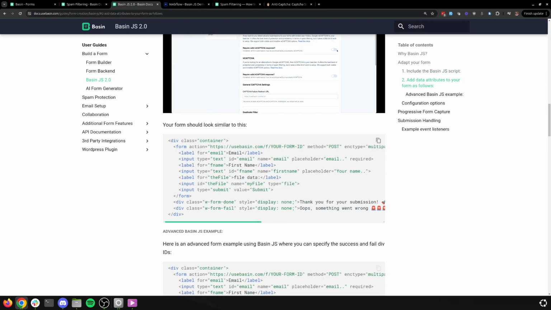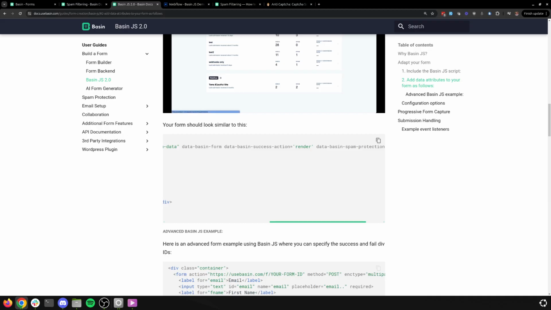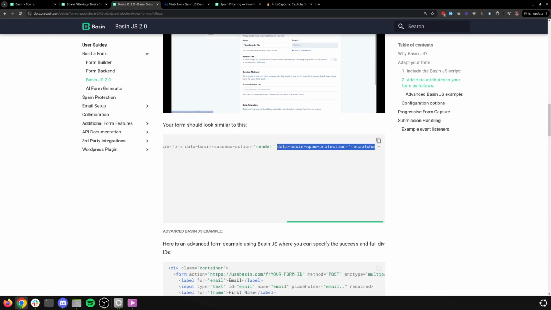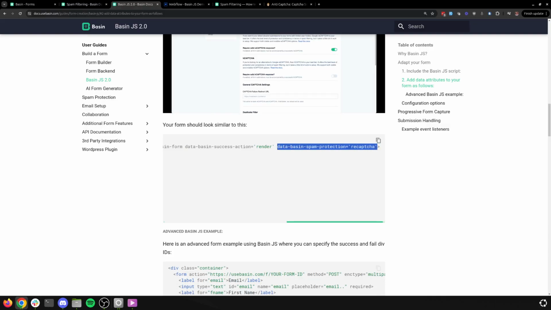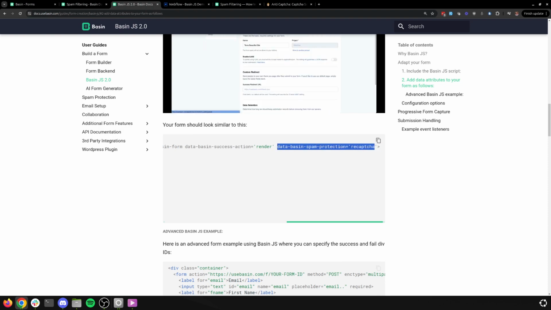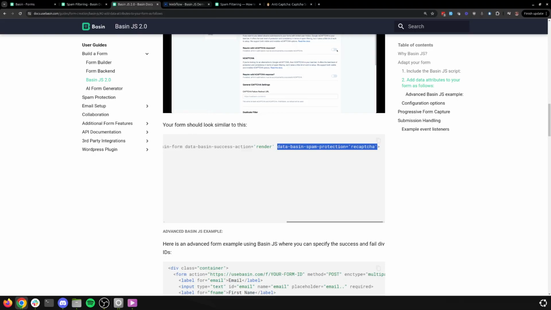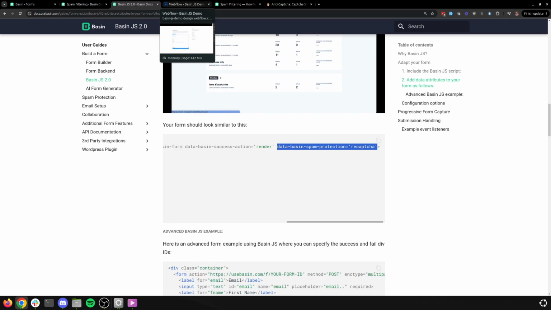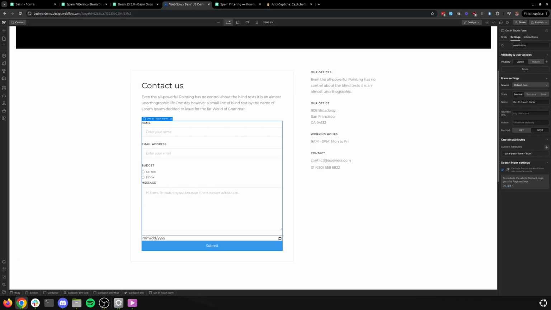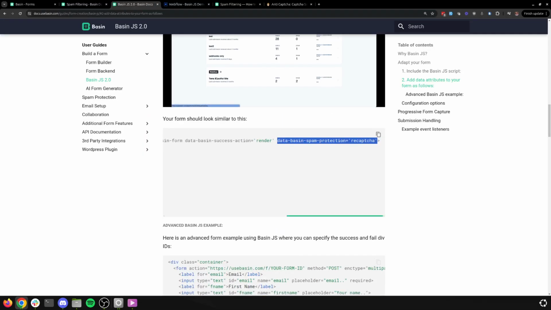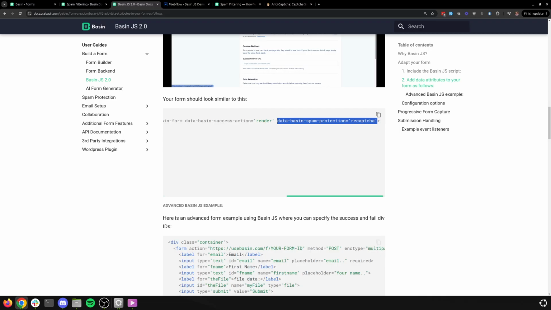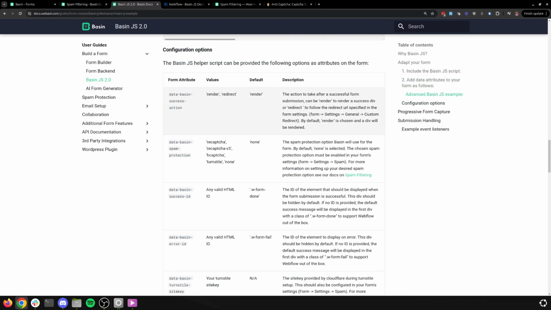And then additionally, we need another one, basically saying which spam protection method we want to use. So we'll use recaptcha, since that's the most convenient one to set up. Cloudflare takes a few extra steps, and there's a whole video going over that. So if we go back here, we can add another attribute, data-basin-spam-protection, and the value should be just recaptcha, just like that. And then there's another attribute here yet, basically saying what we want to happen on success. Do we want to render? Do we want to redirect? And you can see all the options down here. So we're going to choose, let's just render.